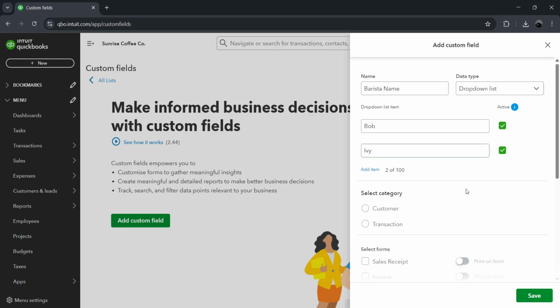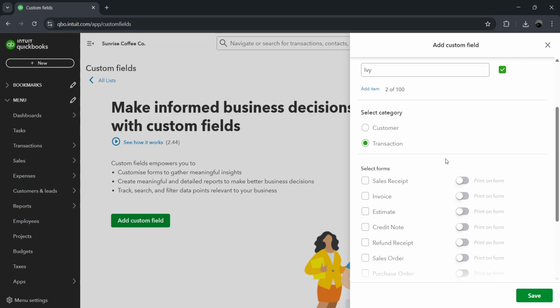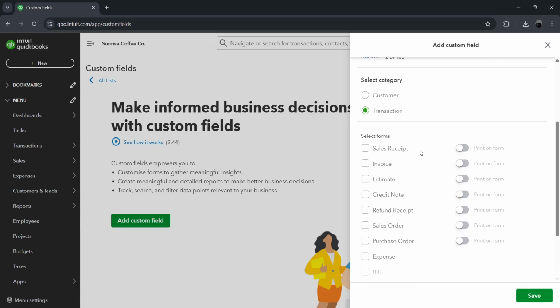After that, select Transaction to categorize this field. This tells QuickBooks that you want this custom field to appear on sales forms like invoices and sales receipts. Under Select Forms, check the boxes for invoices and sales receipts. This ensures your custom field will show up on both types of forms whenever you create them.